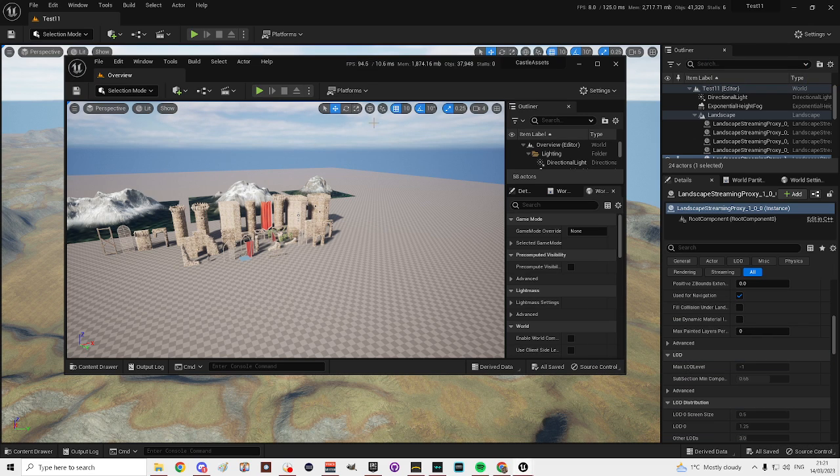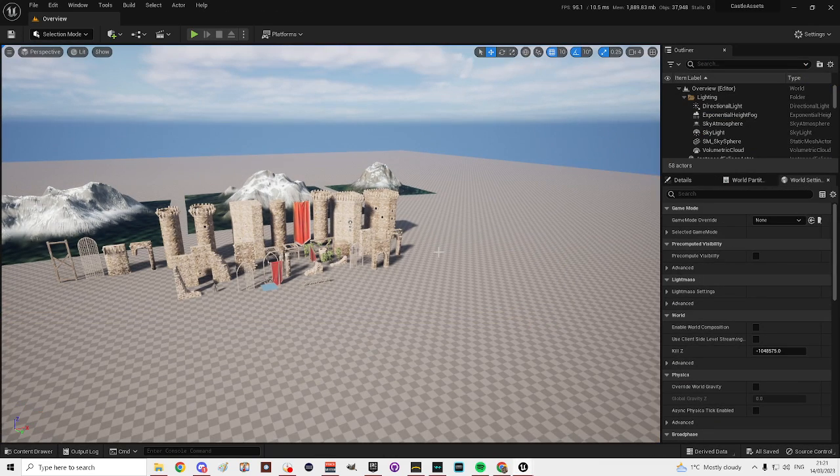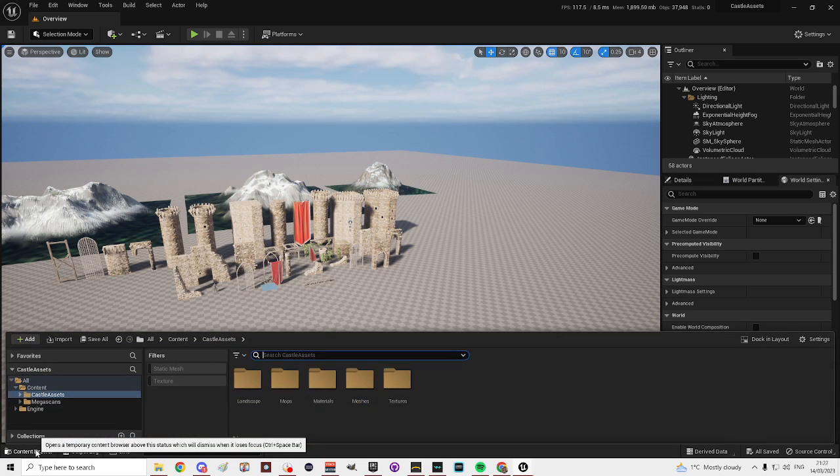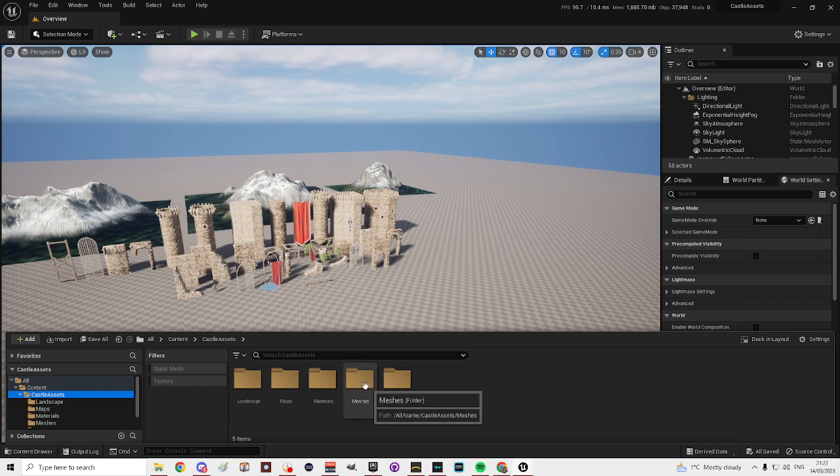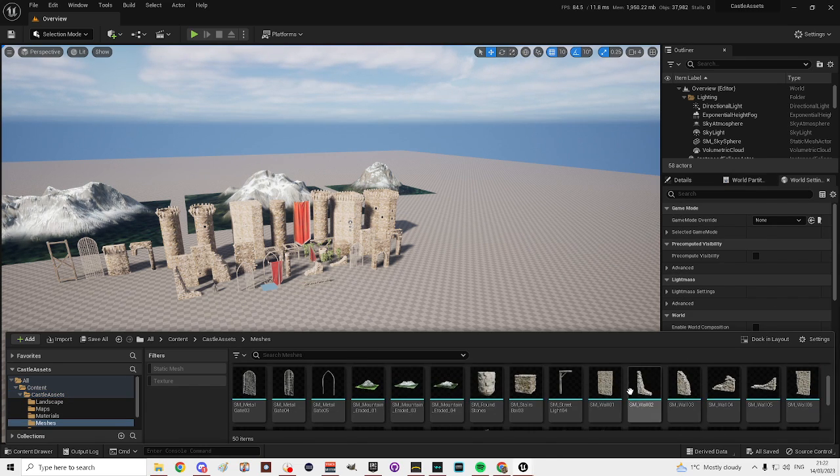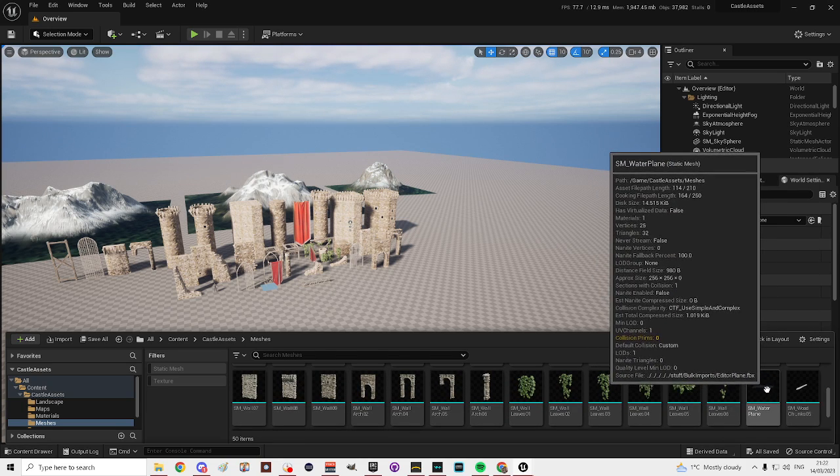Just move them out of the way. Right, this is what it comes up. What we want is we go to the content drawer, we go down to the castle assets. What we're interested in actually is, if I open up the meshes and scroll down, the water plane there.